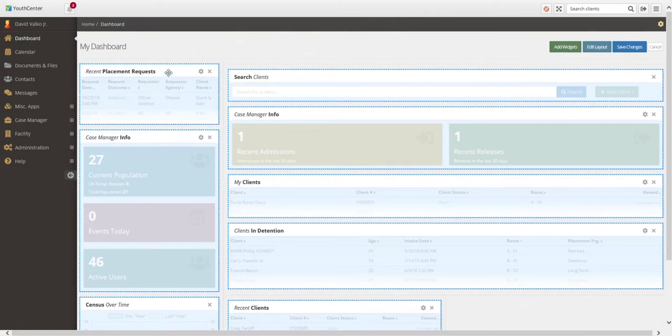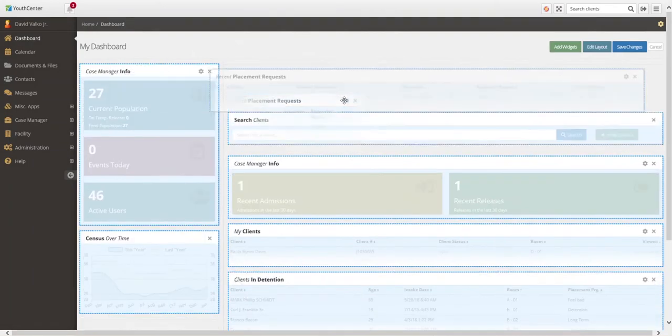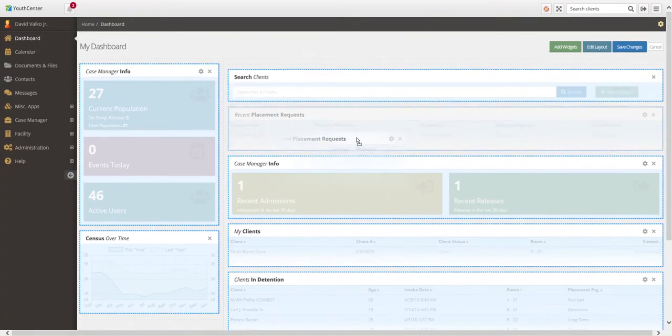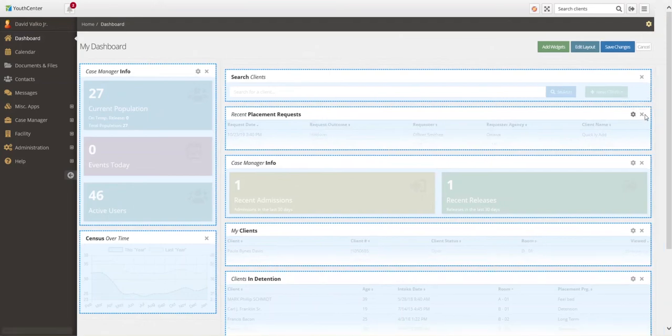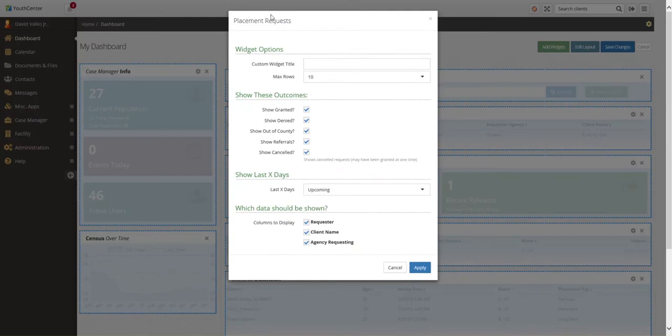Now, I don't want it right here. I'm going to move it over just a little bit, and I want to put it right underneath the search client. So I'm going to drag it and drop it there. Any of the widgets that have a gear icon also have some options, and if I want to, I can go ahead and click on that, and it will open up the options for that listing there.